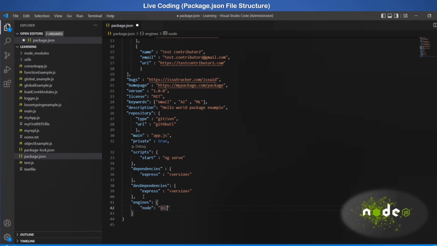So if I just mention it like this, with 6.6, okay, or it could be a different thing like npm. What is the version of npm? Is it greater than or equal to 3.0.0? This is how the engines can be specified for our application.